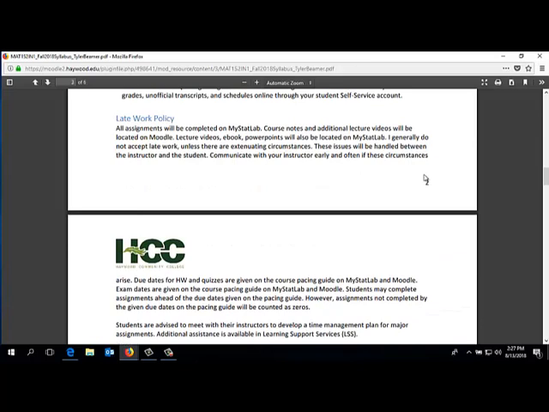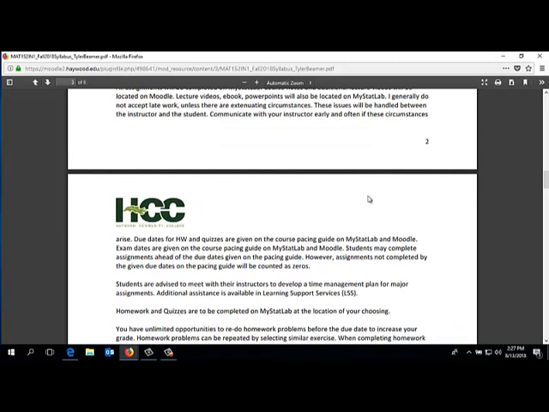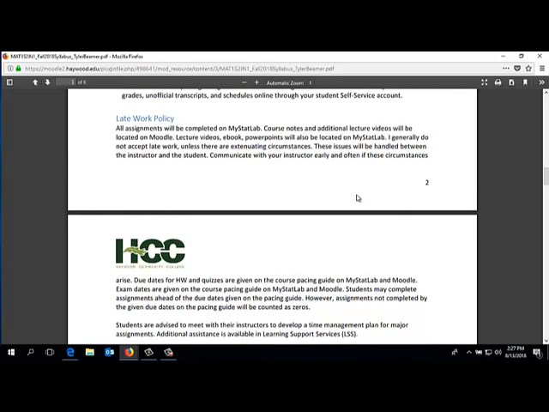I do not accept late work. All of the due dates are posted on the course pacing guide well in advance. All assignments are open from day one in the course. The only way I work with students on late work is if there are extenuating circumstances, like hospitalization, death in the family, something major, and I'll work with students on a case-by-case basis with that.